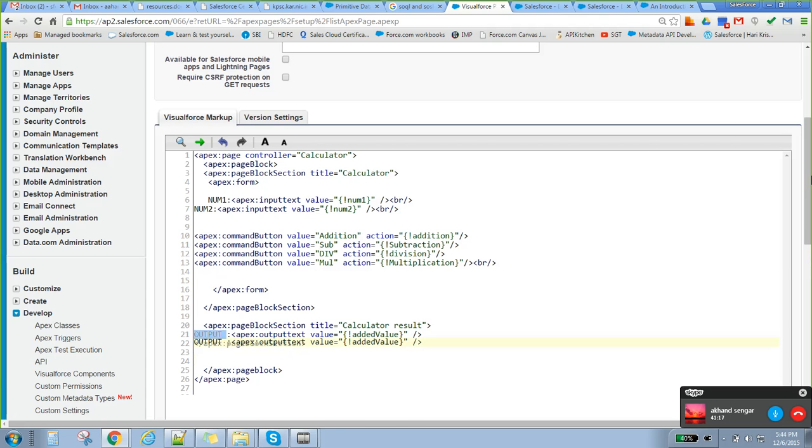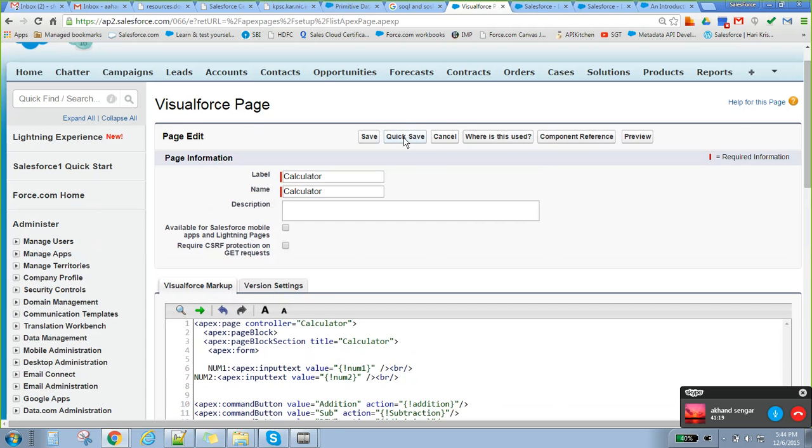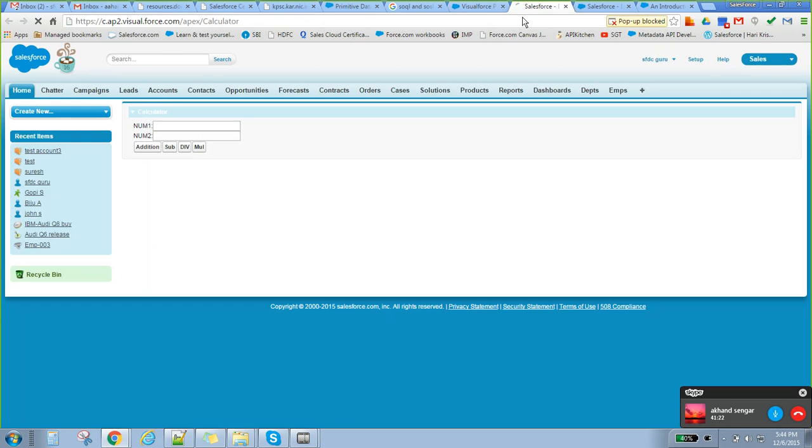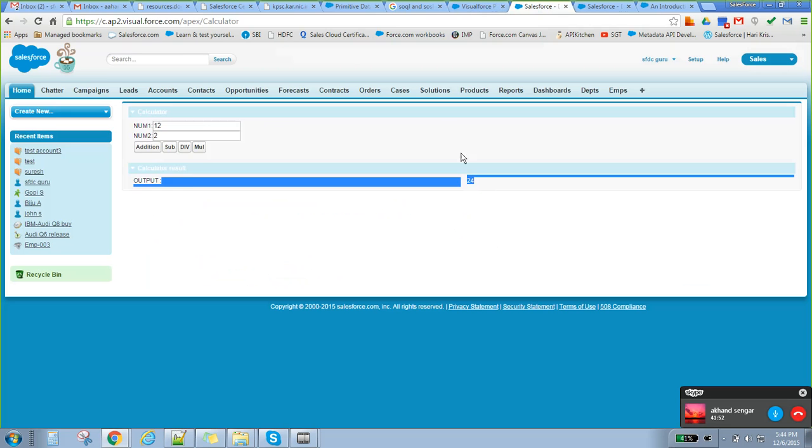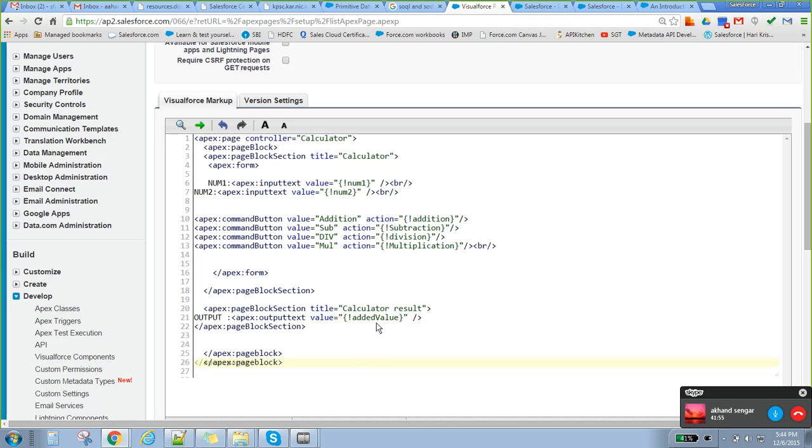Let me save this, and if you refresh the same page, it now shows the output section. Let's say I put 12 comma 2 and click on addition. The result is shown here as 14. With 12 comma 2 and subtraction, the result is 10. Same with division. It is calling those four methods you have written in the controller. So this is how it goes to the controller and comes back. How is this output value rendered? By using this particular value, added value.